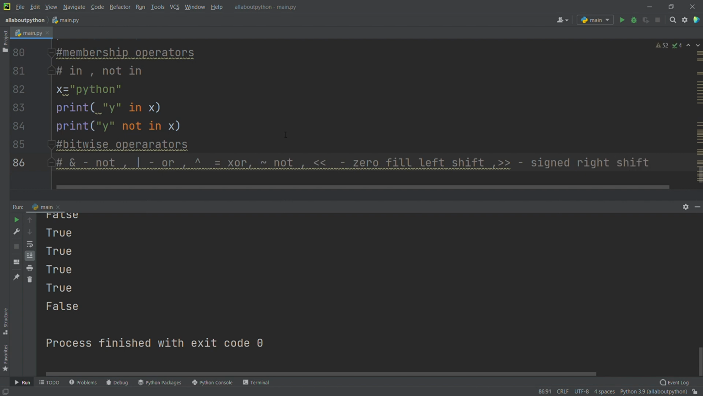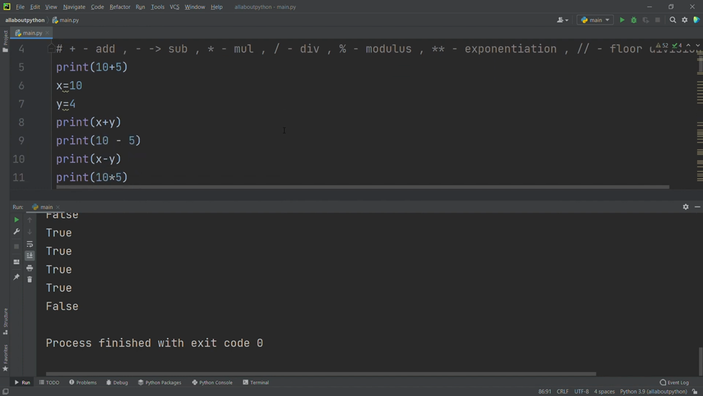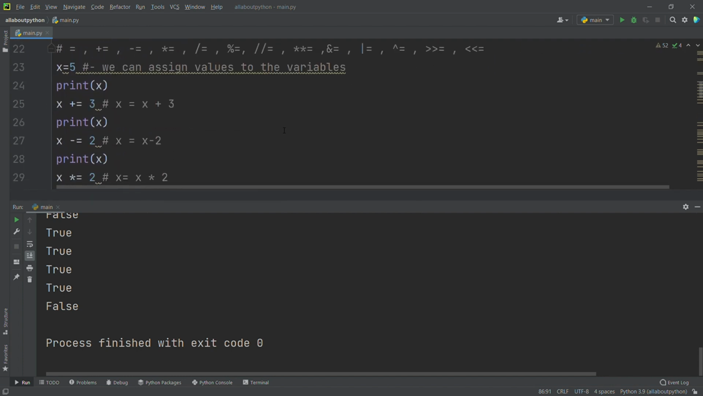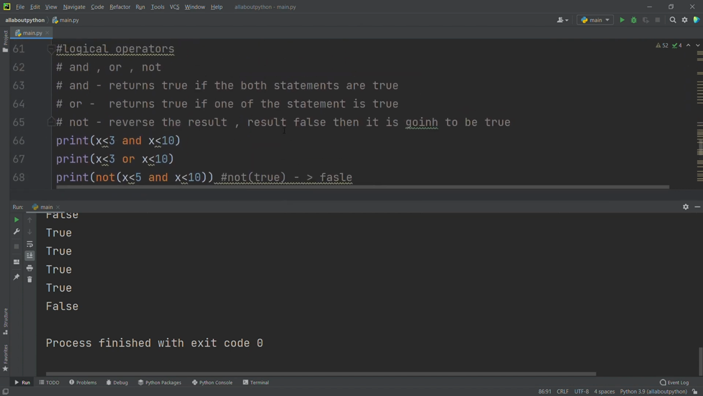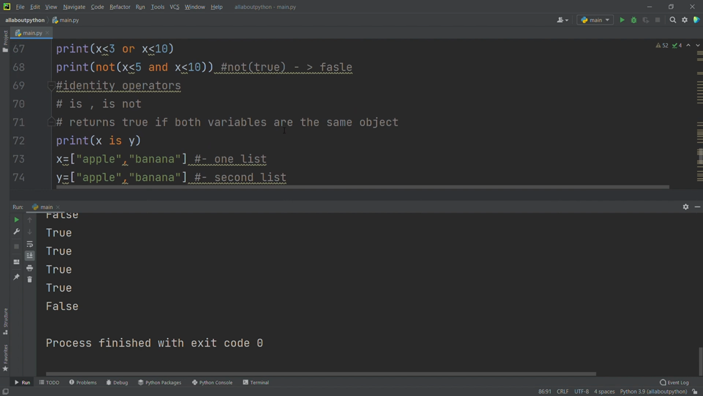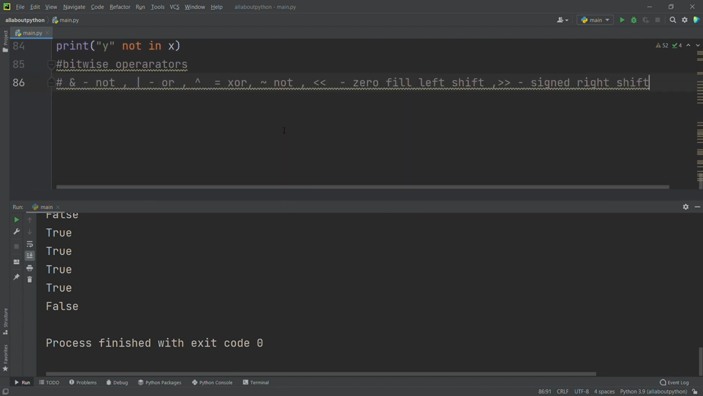So that is all in this tutorial. We have seen what operators are and the different types of operators: arithmetic operators, logical operators, comparison operators, identity operators, membership operators, and bitwise operators. Okay, we will meet in another tutorial.